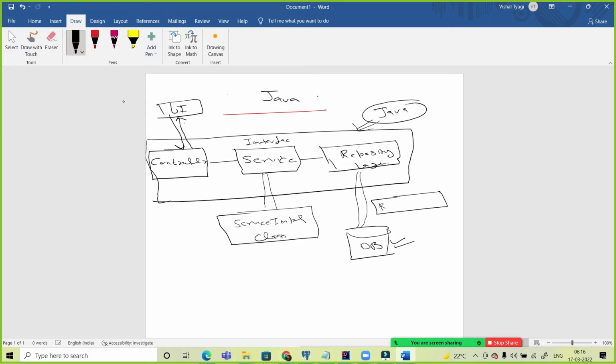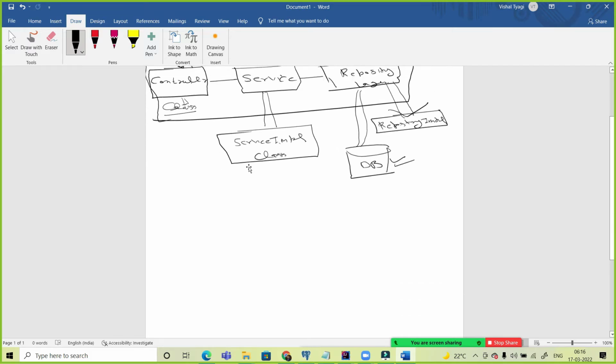These two are interfaces and we are connecting them to the implementation classes. So this is the class and this is the interface. This is the implementation, this is the interface, this is the implementation. Basically let me explain generally what we do.